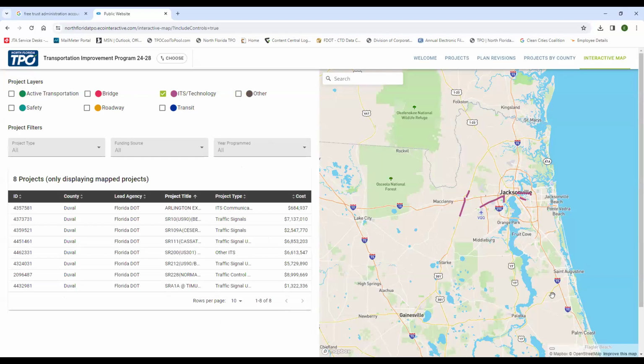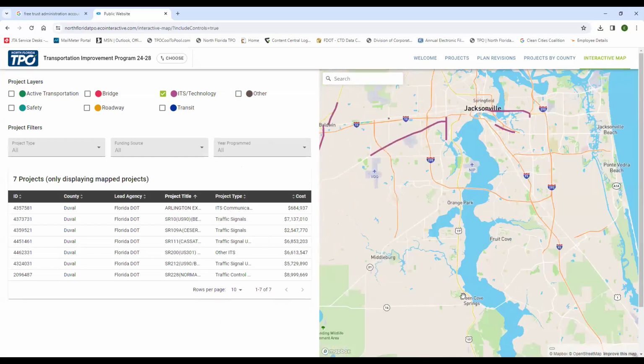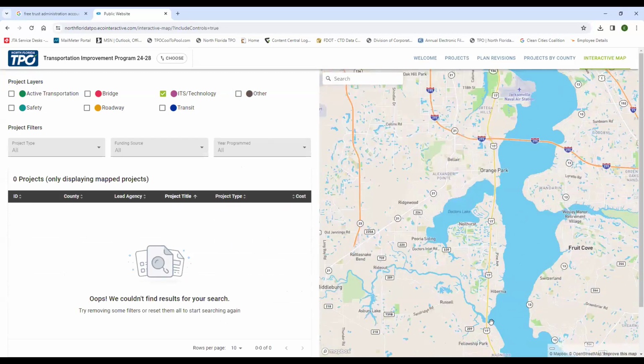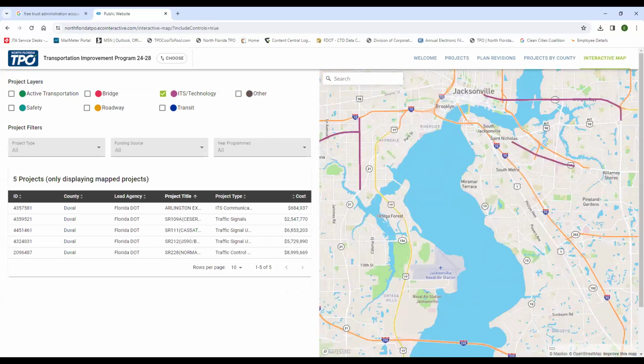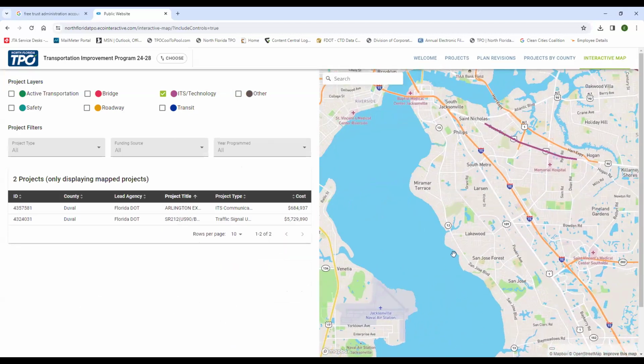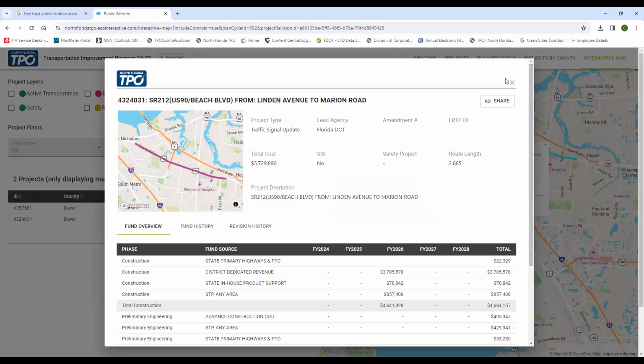And then what you can do is get closer. As you get closer, you can notice the list on the left starts getting smaller. Let's say this is the project I want to look at. Then I click there, and I get basic information on what that project is. But if you want more information, you could click in here and then get the information for that specific project.